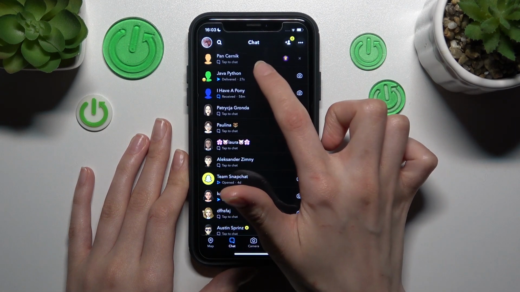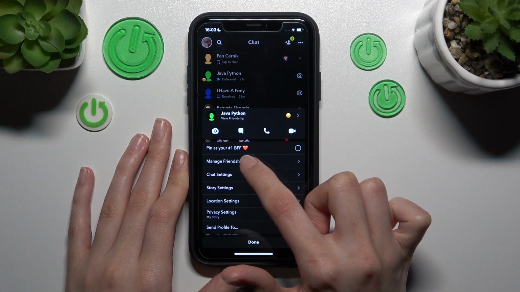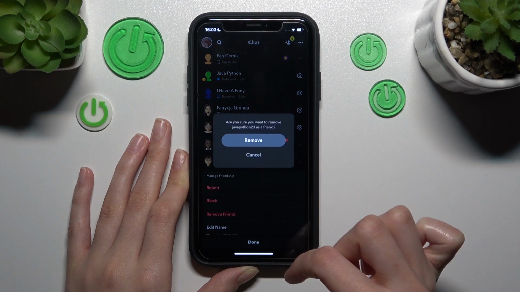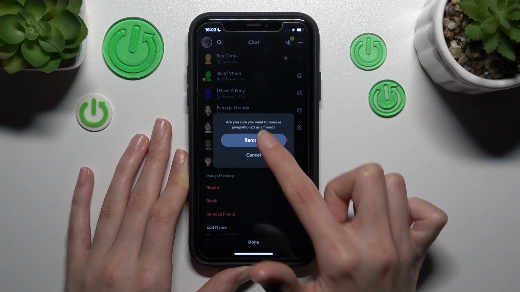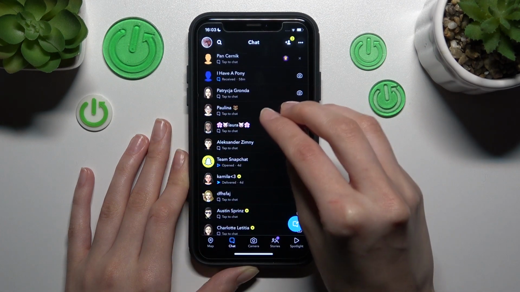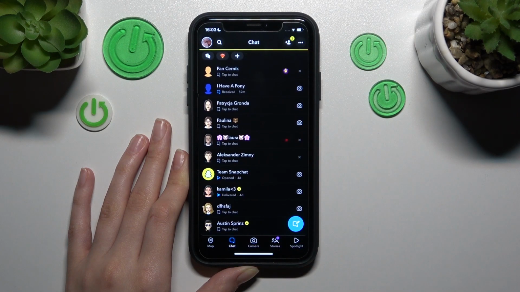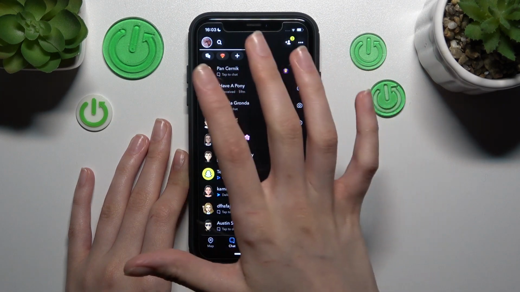But unfortunately, right now we don't have any other way to delete someone from the best friends list. Let's check it. When I remove, manage friendship and remove friend, tapping on remove, we deleted our friend definitely. Let's refresh our chats list. We don't have this friend here.